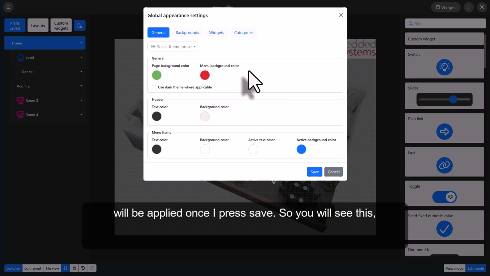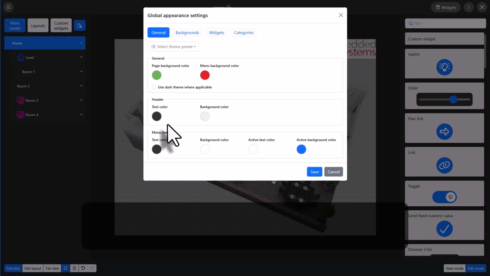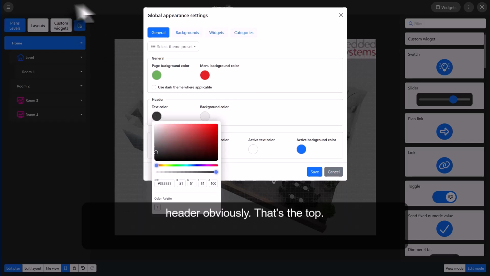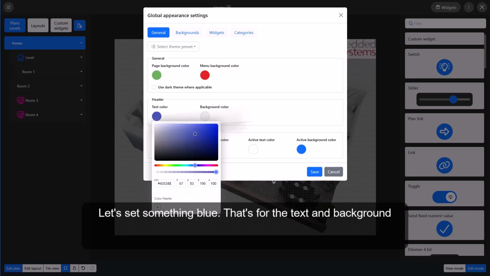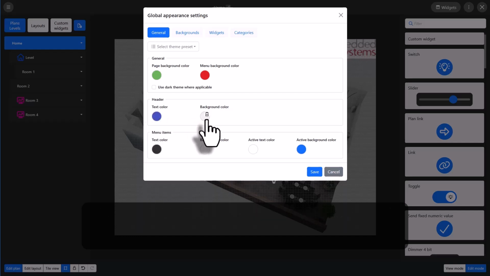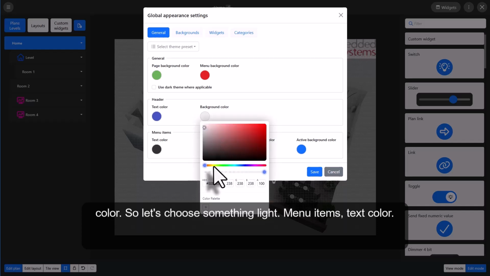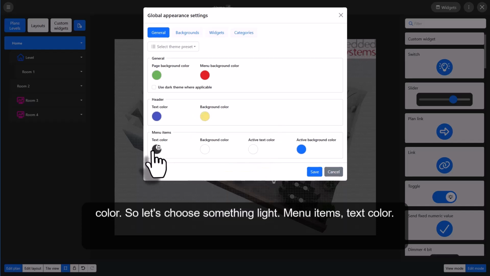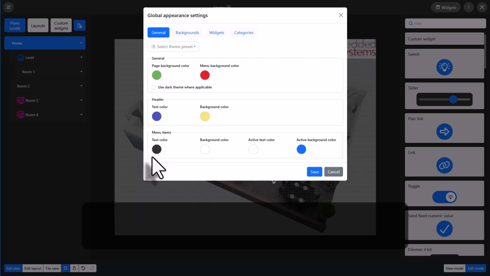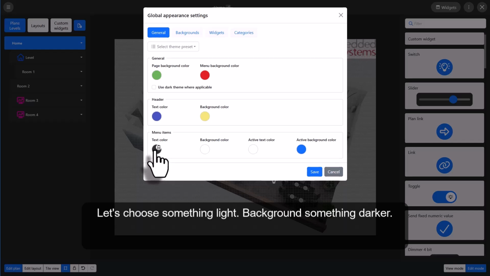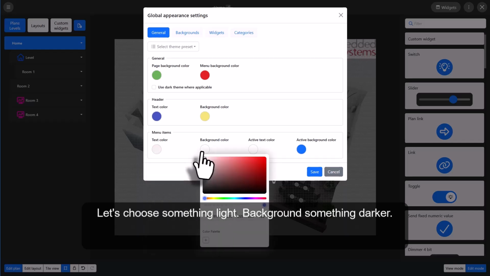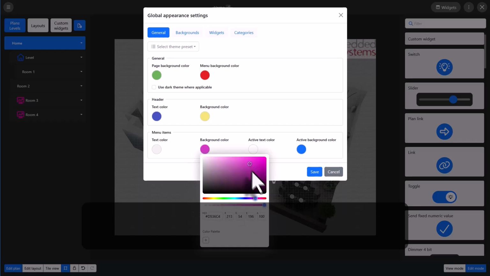Changes will be applied once I press save, so you will see this. Header, obviously, that's the top. Let's set something blue. That's for the text, and background color. So let's choose something light. Menu items. Text color. Let's choose something light. Background something darker.